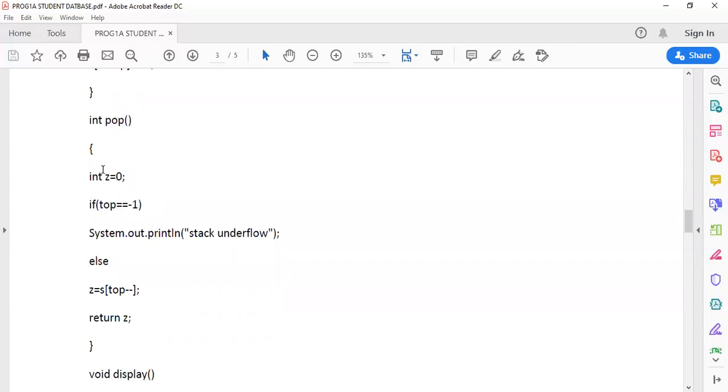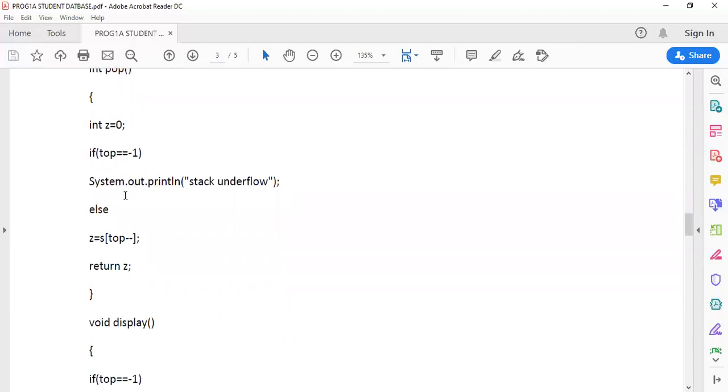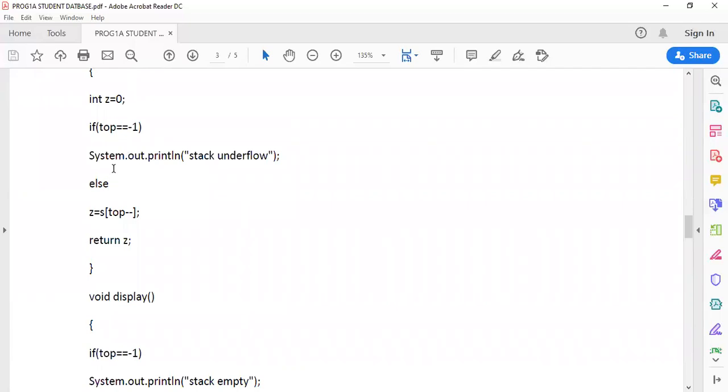Coming to the pop operation: if the top value is equal to -1, we will not be able to delete any element, because the stack is empty. So first check this condition. Next, if it is not empty, decrement the top variable, put the deleted element in a variable z, and return z to the main function so that we can print it there.